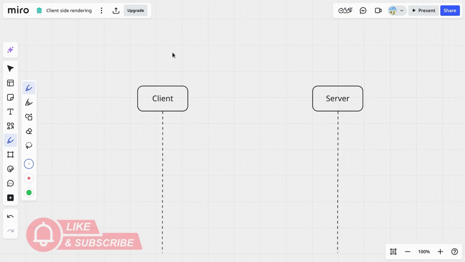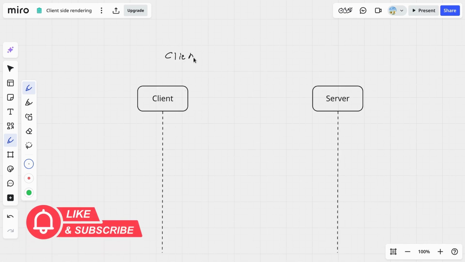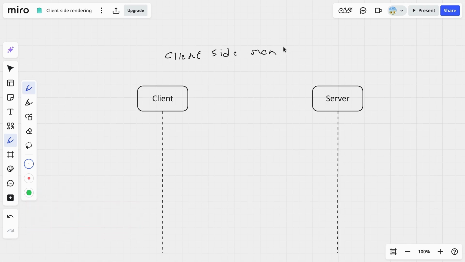So when it comes to the topic client-side rendering, this is a term you often hear in React. So what do we mean by client-side rendering? Client-side rendering means fetching all the JS and HTML content from the server and executing it at the client side.